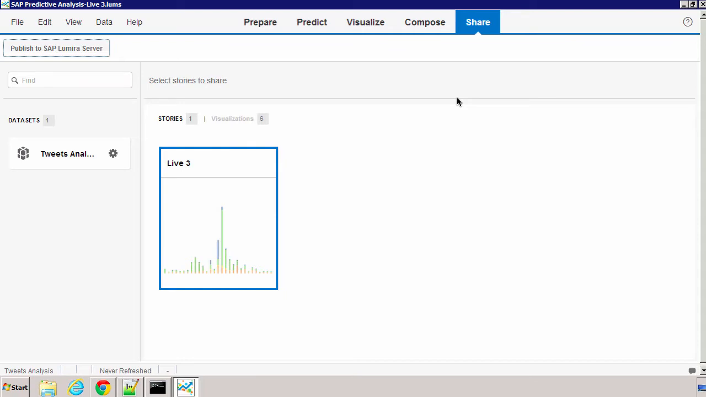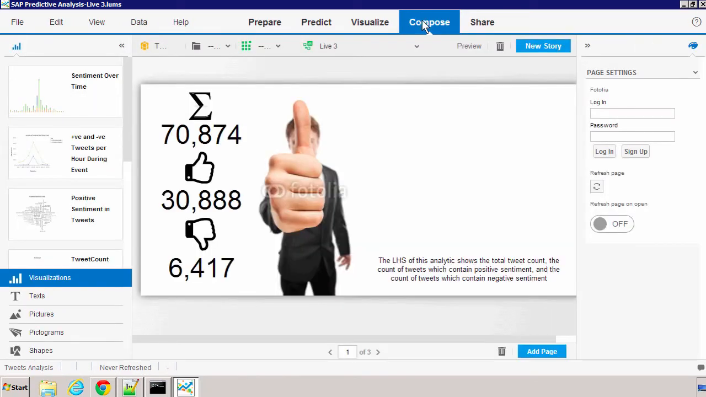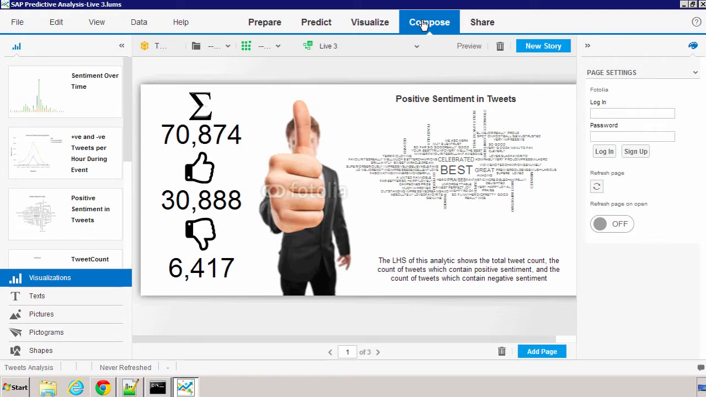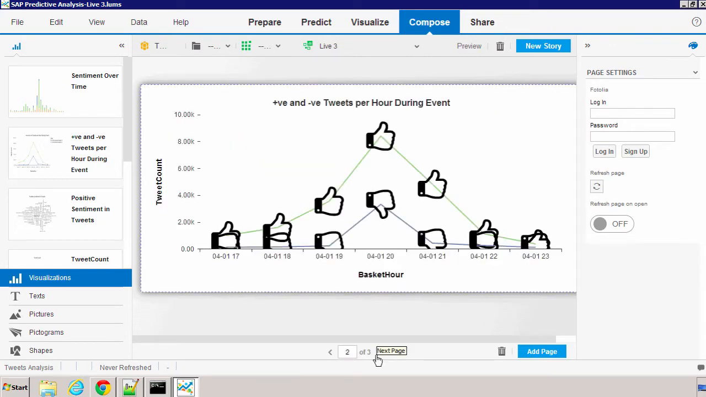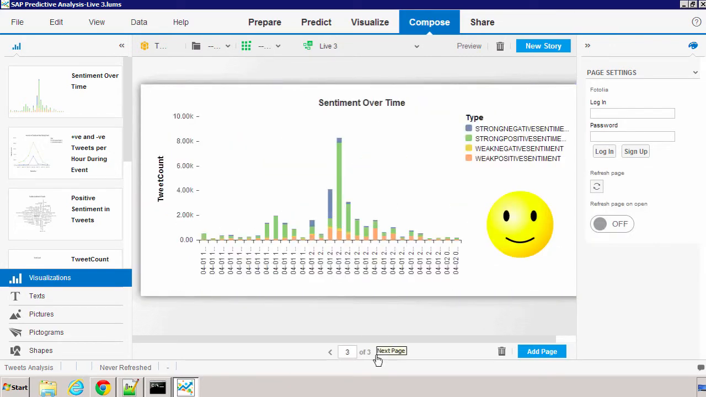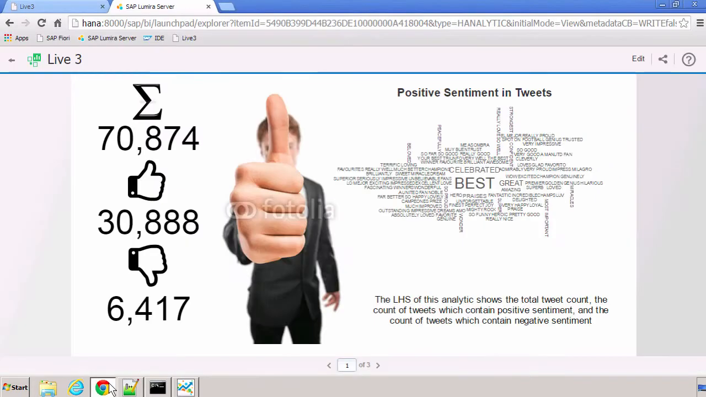So in the previous series of videos, we built a storyboard within SAP Predictive Analysis which contains infographics. So we had one storyboard here, then we have another one here, and all of these three boards exist on one storyboard. We then published the content in the last video to SAP Lumira server. So here's an example of that content. But what we're doing here is viewing the content within SAP Lumira server.